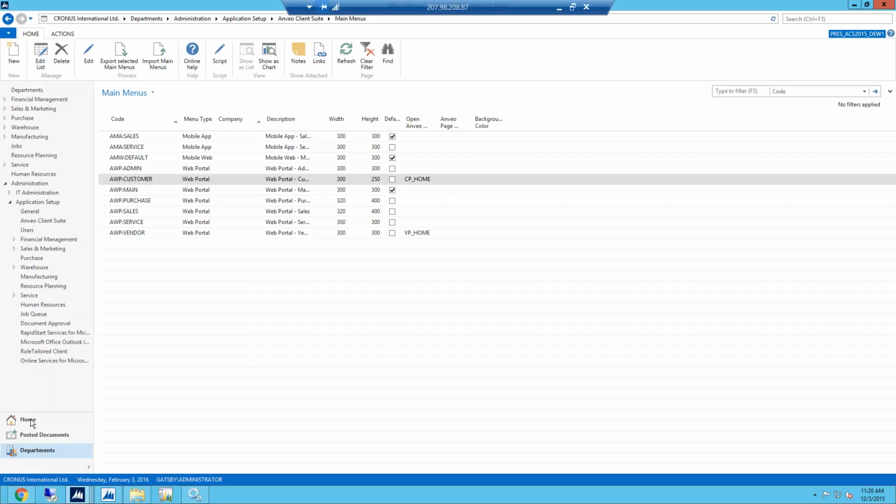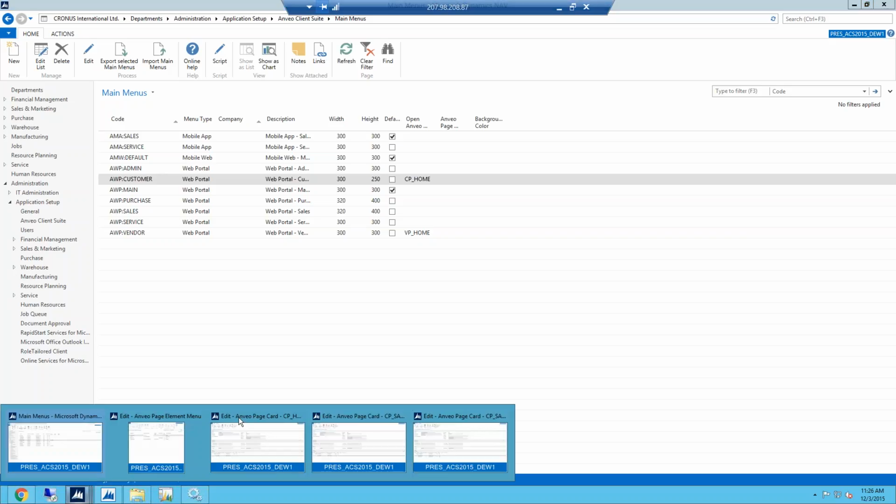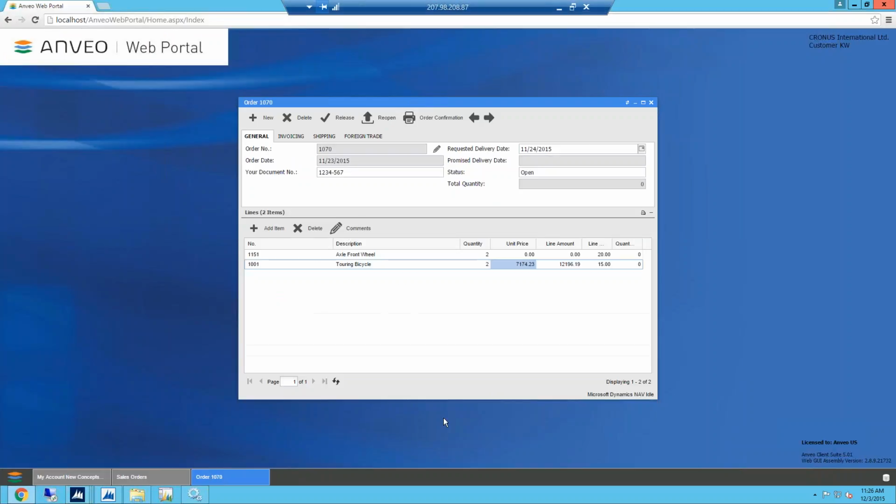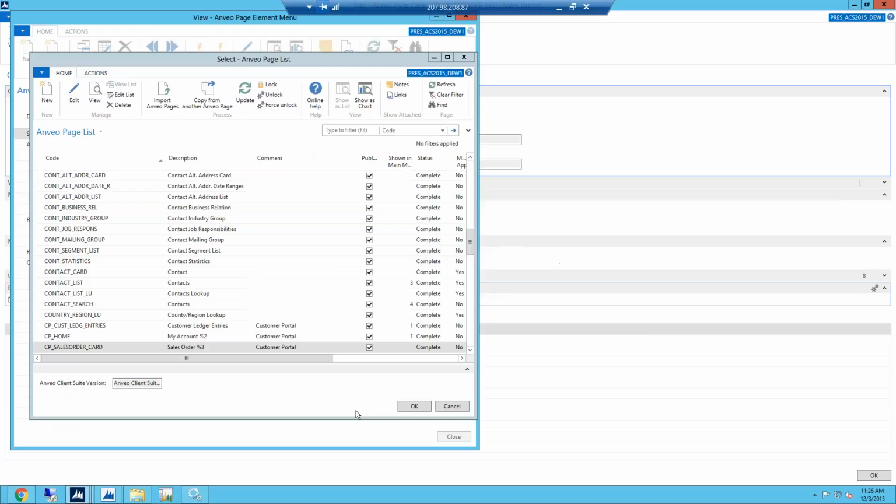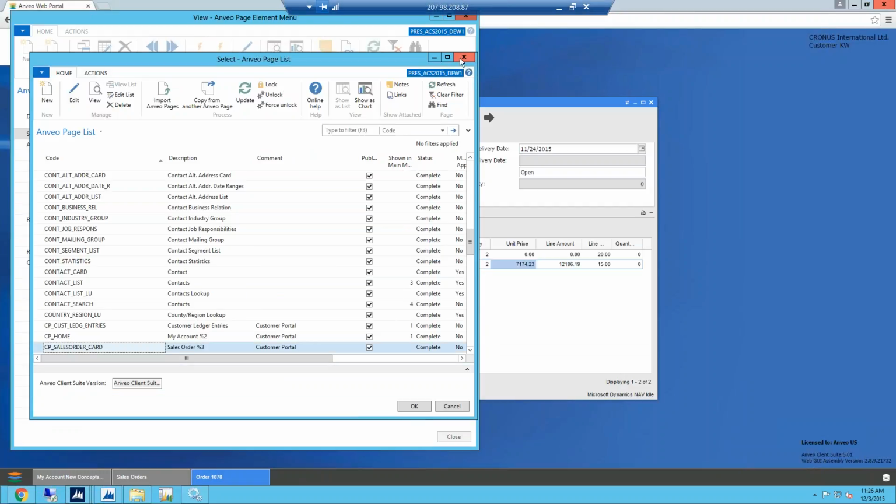if I can get to it, thank you. Departments, come on. Oh, I know what's going on, sorry. System wants me to get out of all of these extra windows.